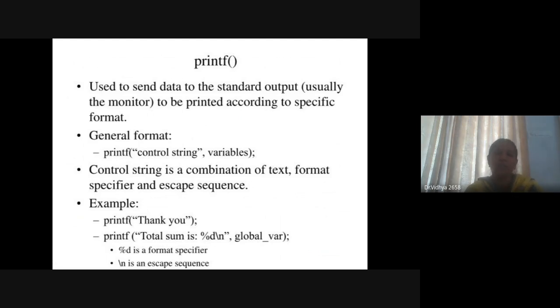So format specifiers specify the format of the data that a particular variable is having, and what we are going to get as an output. Similarly, escape sequences are helpful for decorating the output, especially if you want to leave one space between one output and another, where we use slash t, or if you want to print an output on a new line, where we use the escape sequence slash n.